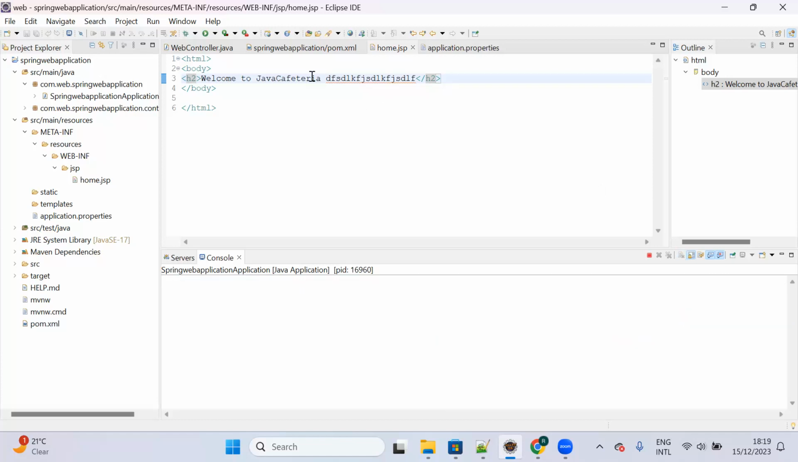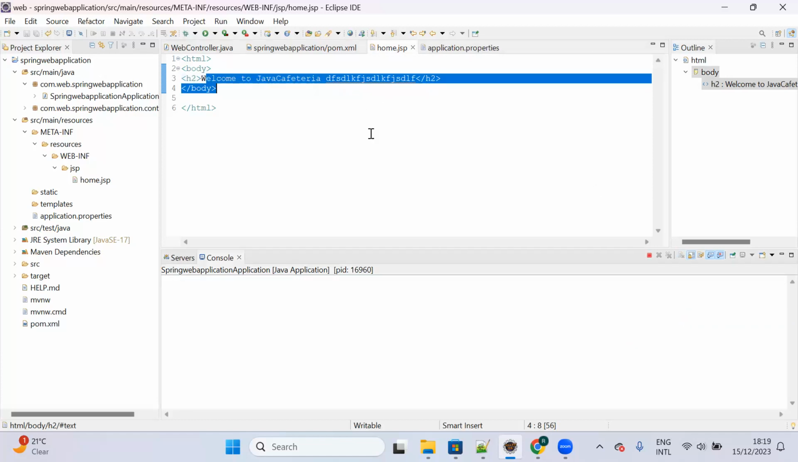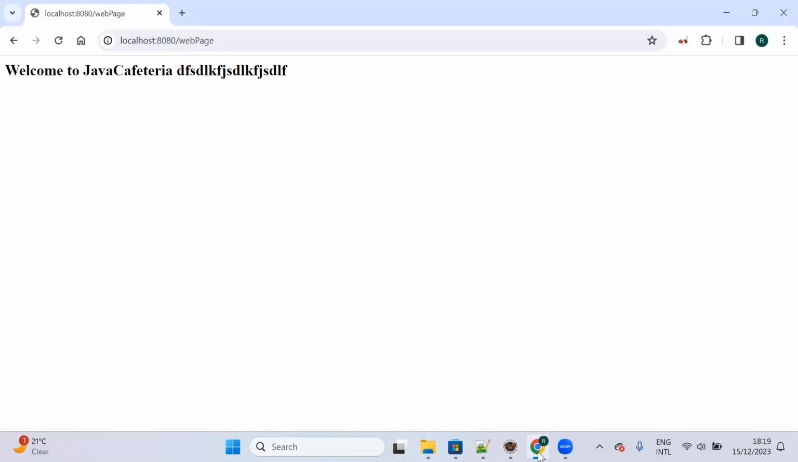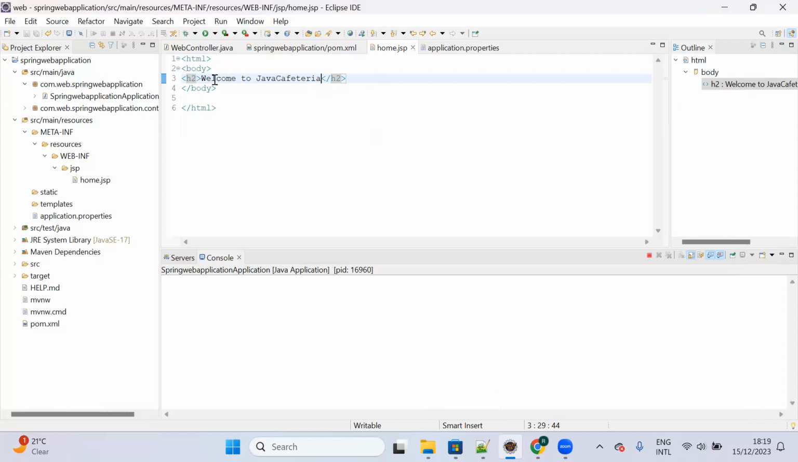So whenever any modification is done in your JSP file, we no need to restart the server. Immediately those changes will be reflected in your web browser. I hope you guys understood. Again, I have changed the message back to welcome to Java cafeteria. If I clear the console, nothing is there, right? The server is not at all restarted.